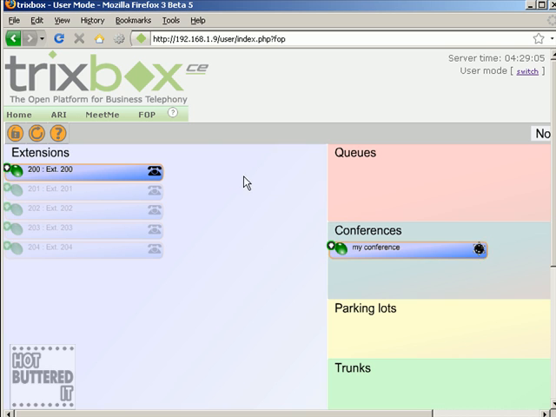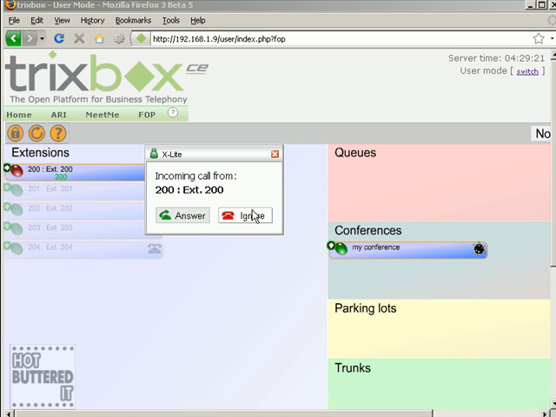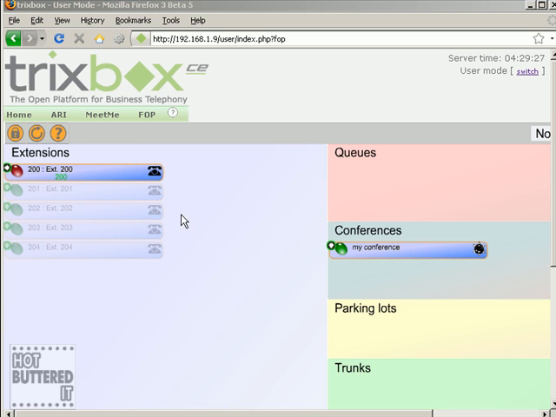So let's try and invite extension 200 to participate in our conference. To do this, you can drag your extension's phone sign to the conference area like this. And wow, our phone's ringing. If we pick up the call and see what the conference now is, we have one participant and it's ready to run.